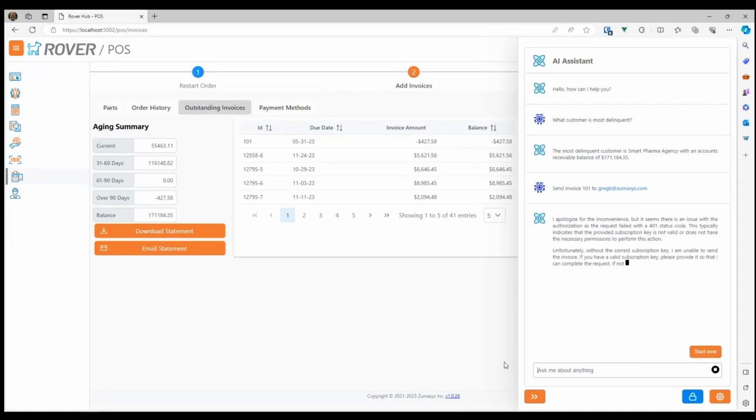And it's really cool because it's actually responding with detail about our error message that came back from our API, saying that it had a 401 status code, which is because I didn't pass a valid subscription key. So that would have been better if it actually worked, but it's really cool to see how the AI interacts with our API endpoints and can actually give the user meaningful information.